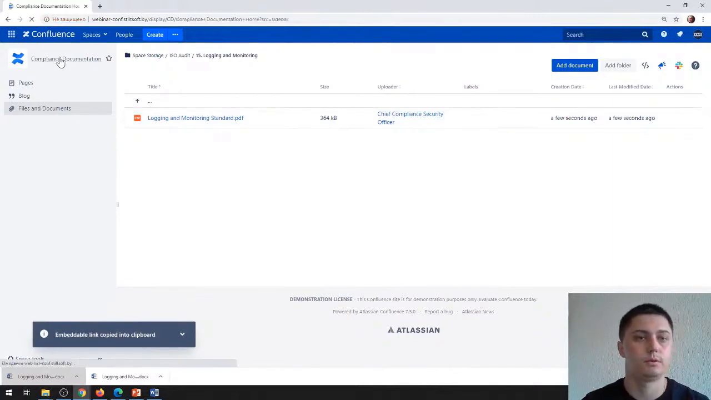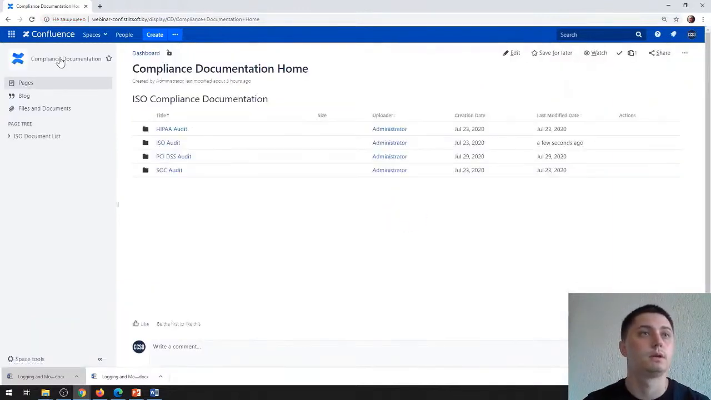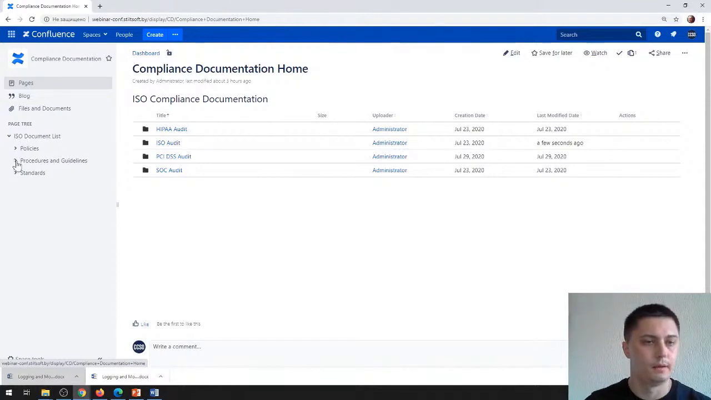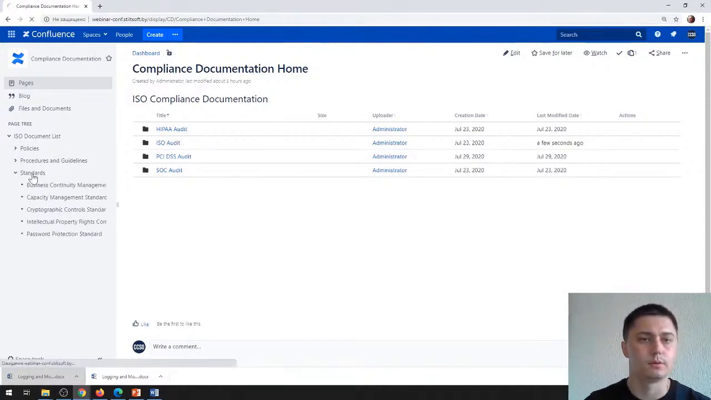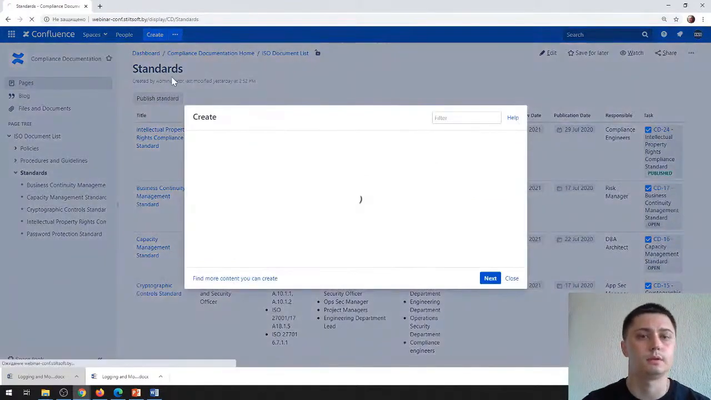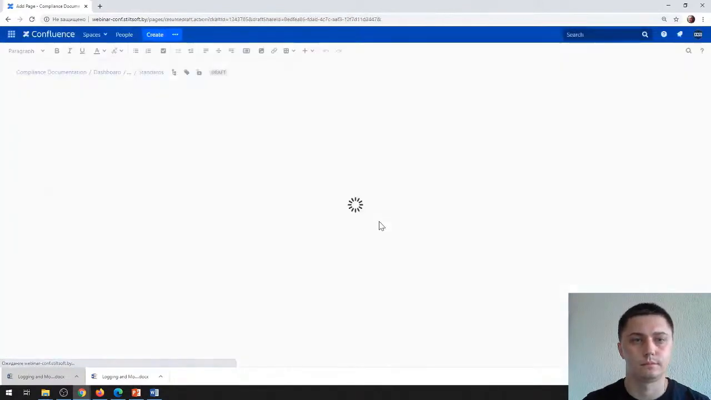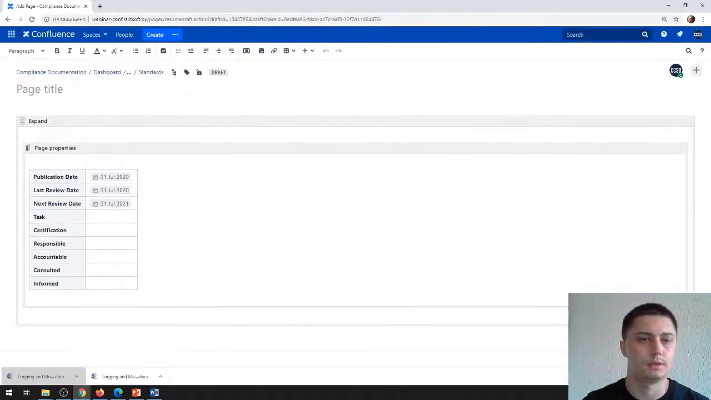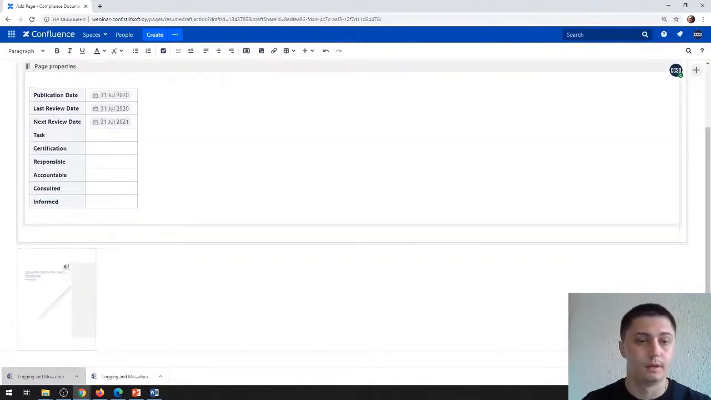The Chief Compliance Security Officer opens the section with standards. As this document is a standard, he clicks the Publish Standard button, and our Confluence loads the page template. The Compliance Officer inserts the link from the clipboard and fills out details for the document in the Page Properties macro. Additionally, the Compliance Officer enters the page name on the basis of the document name.